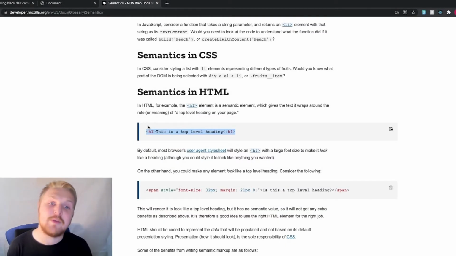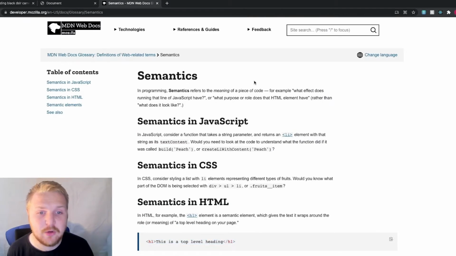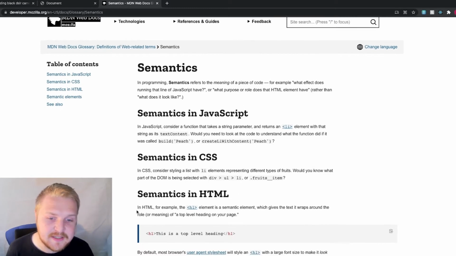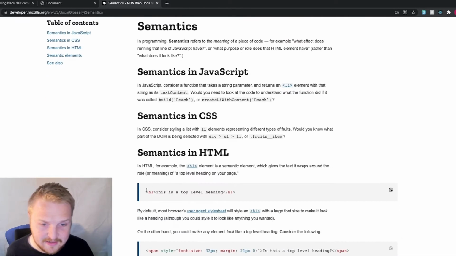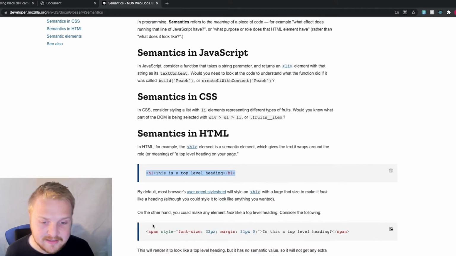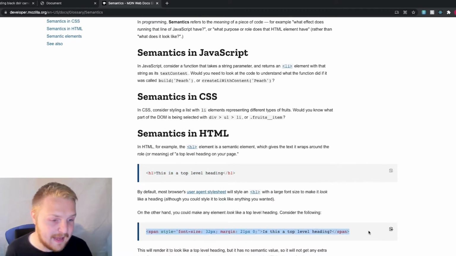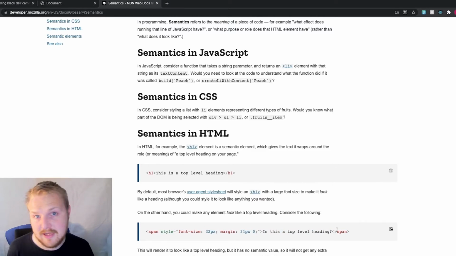Hey everyone, so today I'm going to be talking about Semantic HTML, and let's get started by saying exactly what is Semantic HTML. If we take a quick look at the semantics section in the MDN web docs, we get a good description, and it defines it by explaining that in HTML, an h1 tag has the role of a top level element. However, it explains that you could style a span, or any other element for that matter, to look like a heading.